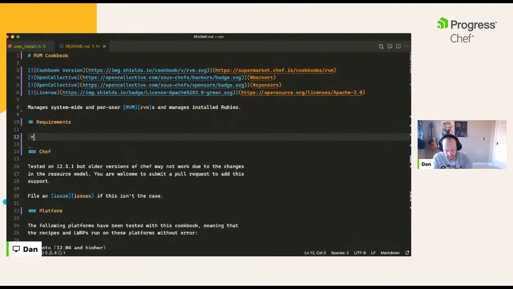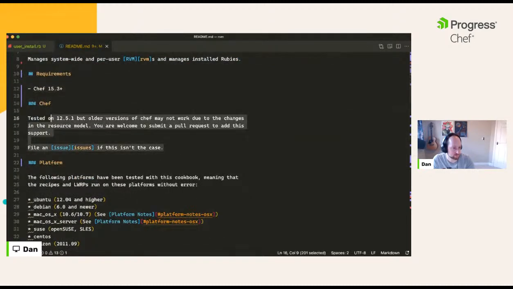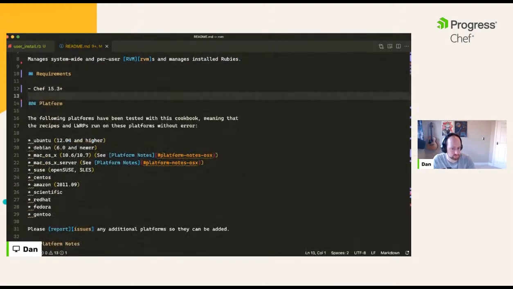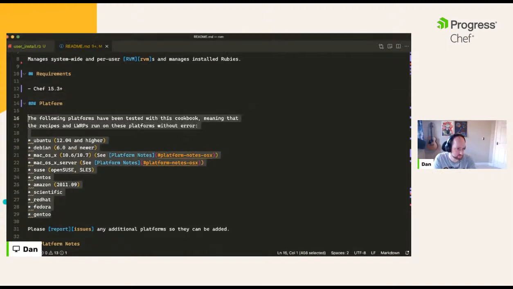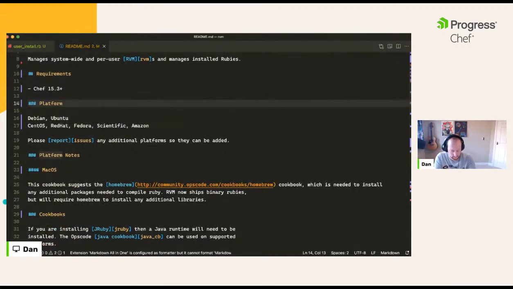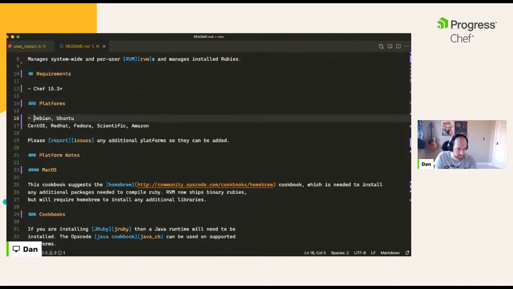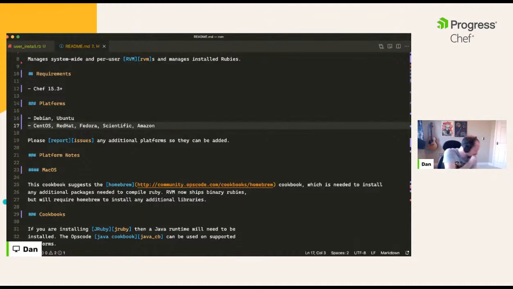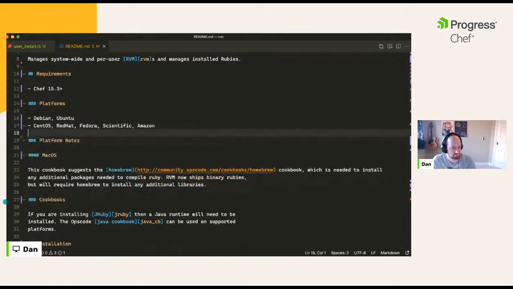We need Chef 3.3 plus. So get rid of that. Platforms. I'm going to go and grab these. I'm not going to make it up as I'm going along. I am literally copying from the Java. Excuse me. I'll be stopping quite soon. Notes.